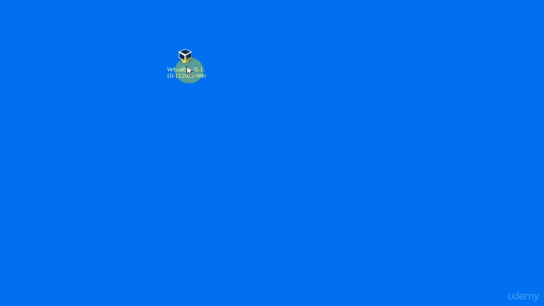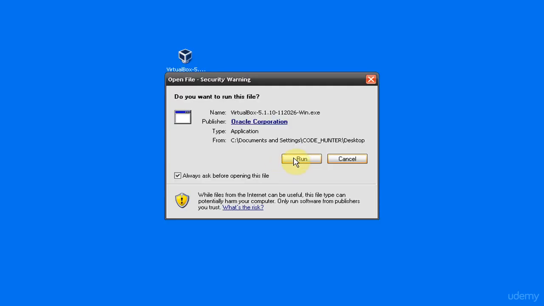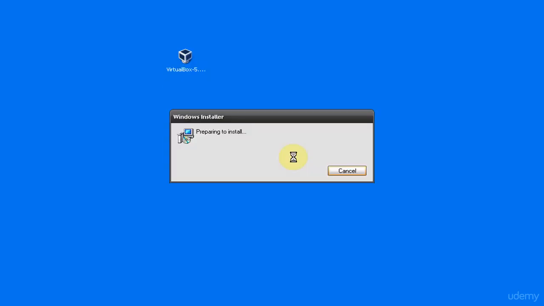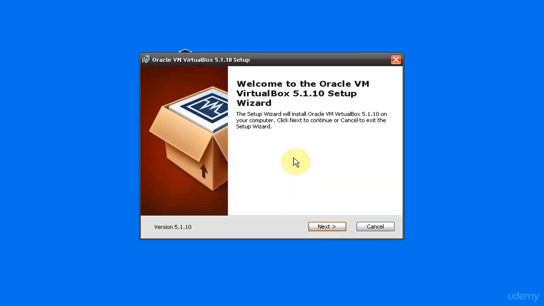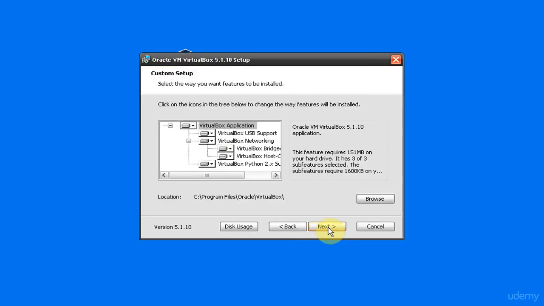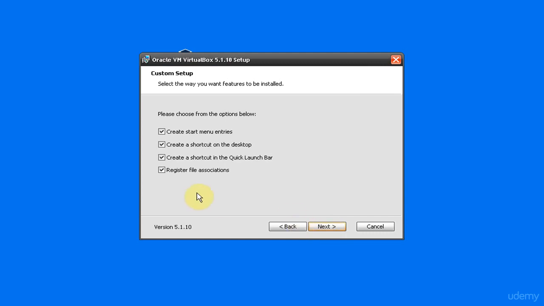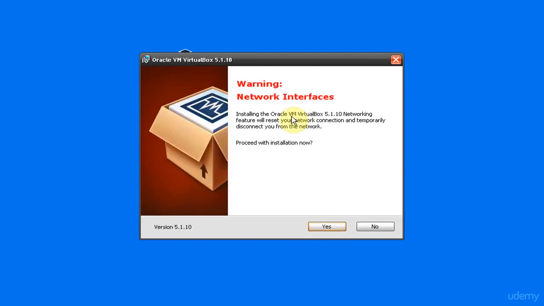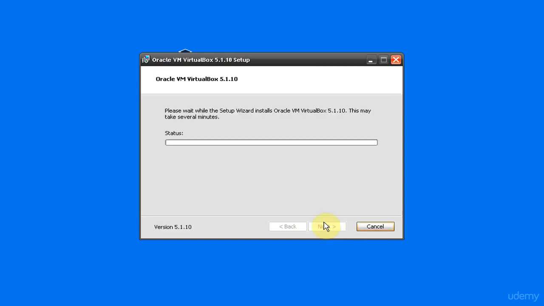To install it, just double click and run. Click on next, next, next. It displays a warning, so click yes, install. It takes some time to install.